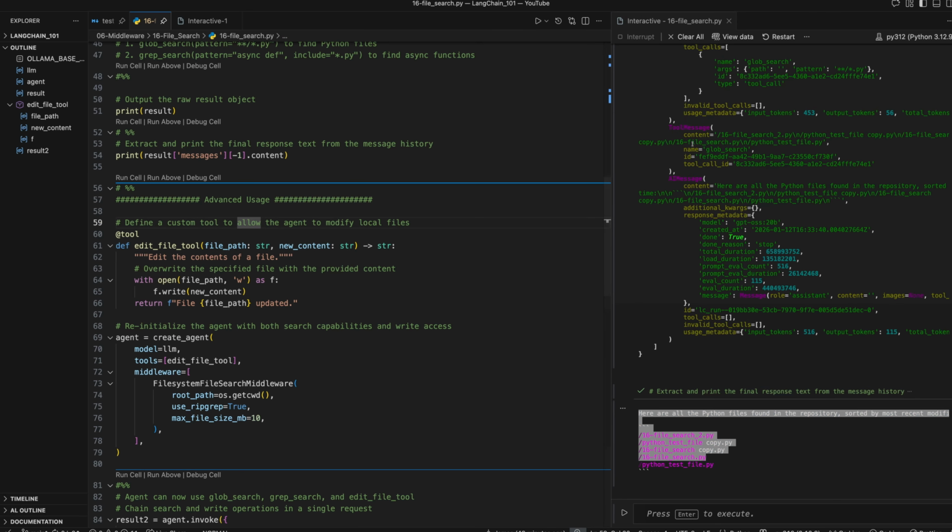The next example we're going to do is a bit more complex. We're going to use a predefined tool and this file search tool to edit a file. We're going to define a tool, def edit_file_tool, pass it the file path and new content. Then we're going to open that file and just overwrite the file. But if you wanted to, you could append to it. We're just going to write straight to it.